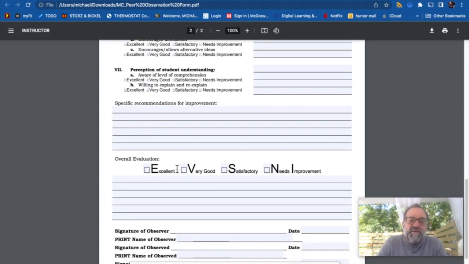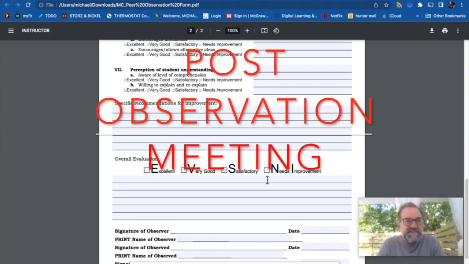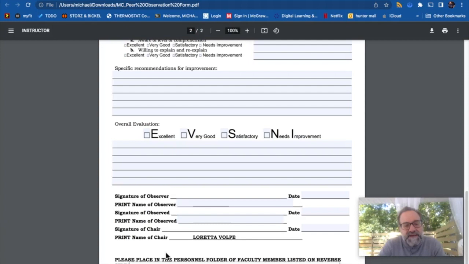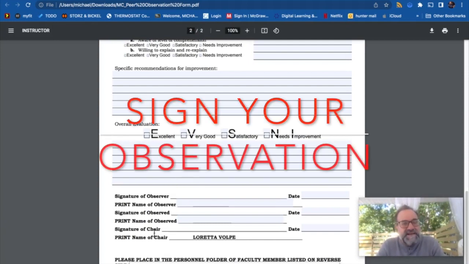And then you're going to get an overall evaluation: excellent, very good, satisfactory, or needs improvement. Needs improvement doesn't mean that everything is lost. It means that you've got some things to work on. And I think afterwards, you want to have a meeting. The observer should set up a meeting with you to discuss these things, and you want to be receptive about the critical things, and make sure that you then take that feedback and integrate it into your next lesson plan. Make sure that the observer and the observee sign it, and then give it back to the office staff as soon as possible.